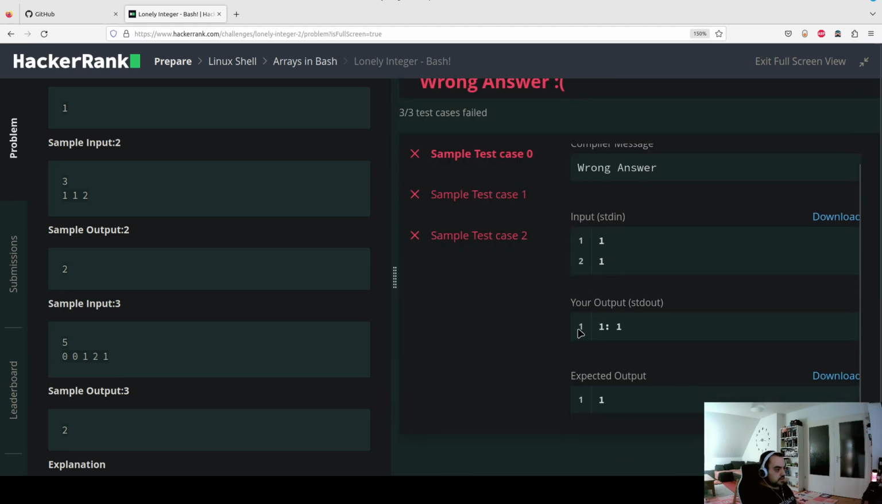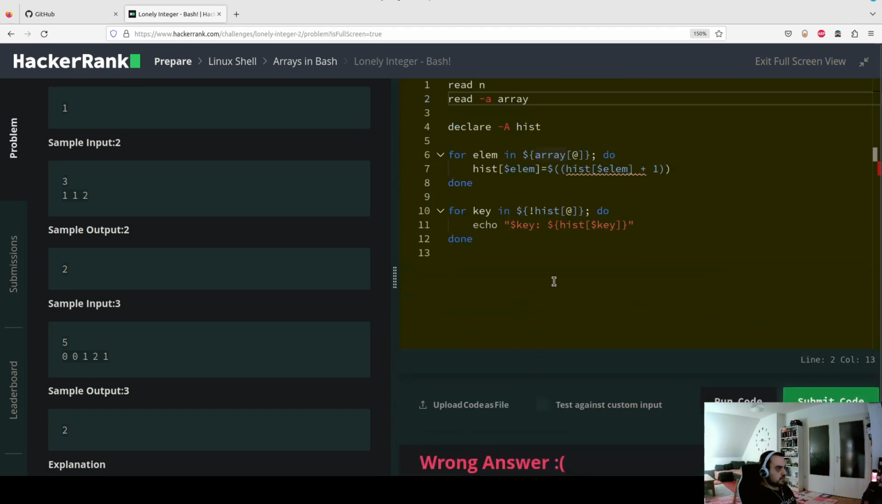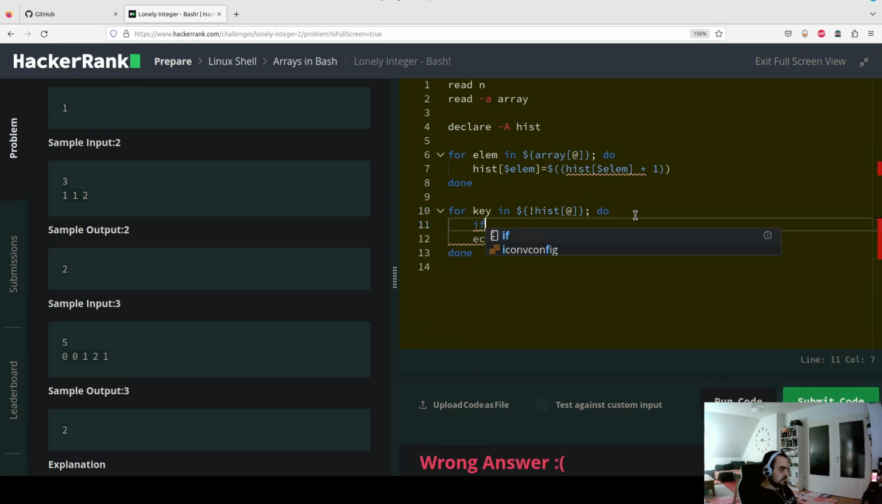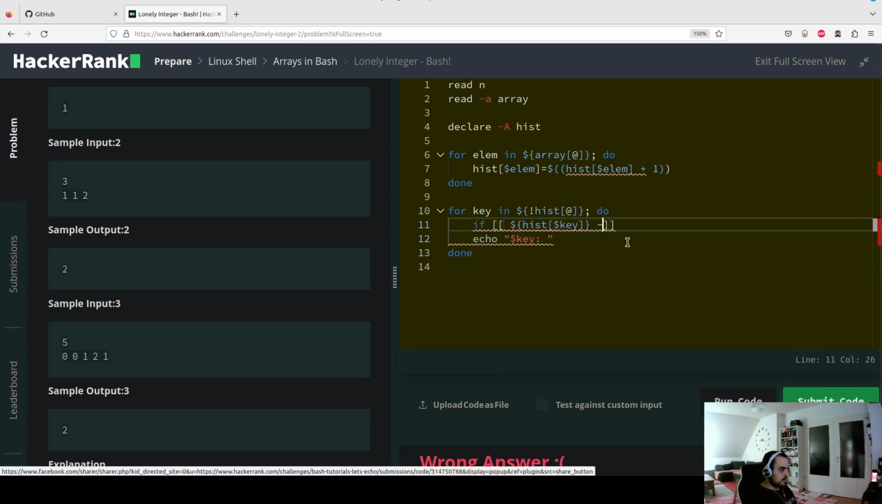And of course we are getting a wrong answer because we didn't put the if statement. Yeah, we don't want to display this echo for everything. We want to use an if. If the value is equal to 1, then we want to display it.